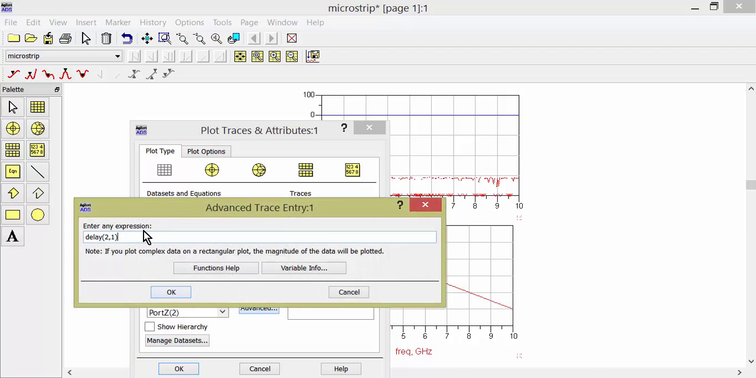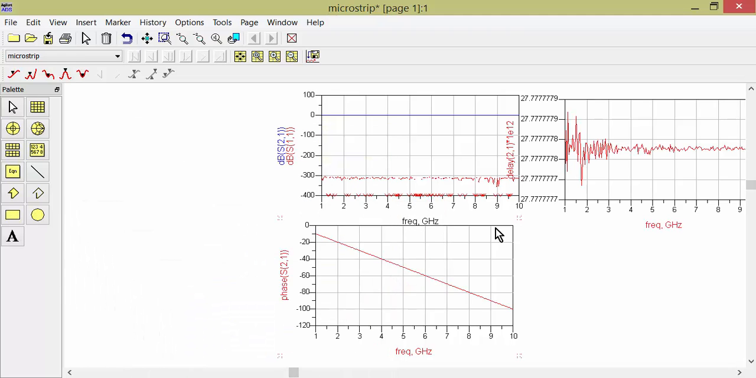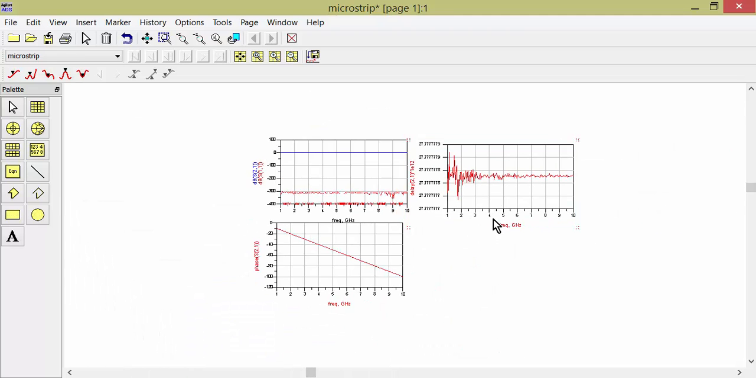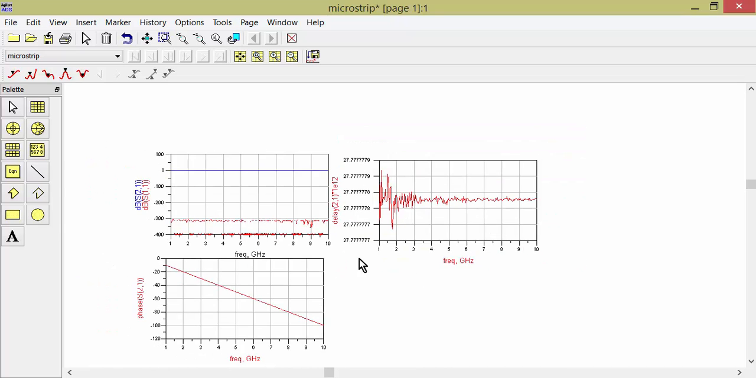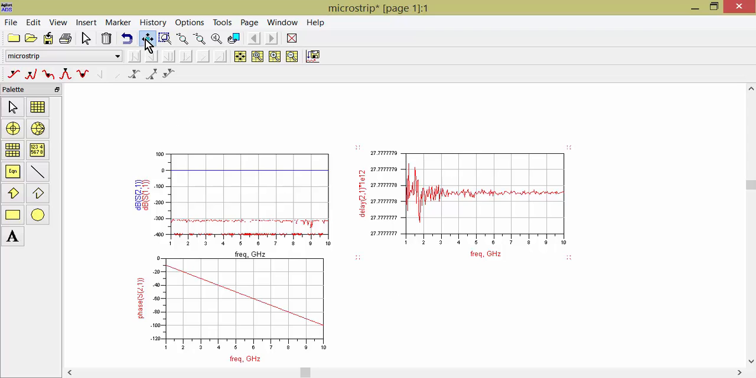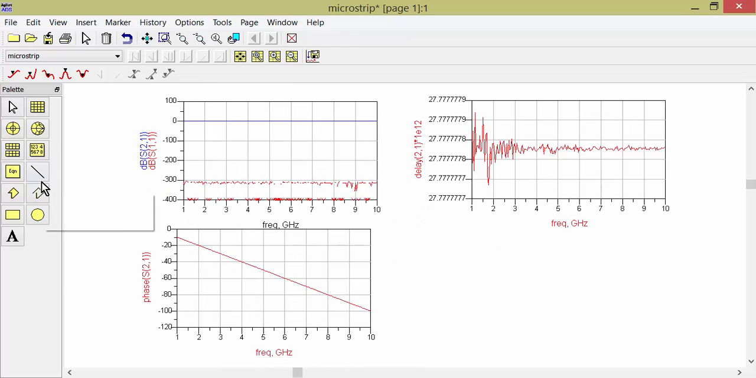Now I have to plot the group delay. The group delay is coming 27.7. We have to calculate in theory whether it is coming correctly or not. Ideally the group delay variation is very small. See, 27.67 then 8. So it is a very small deterioration in group delay, and the plotted group delay is in picoseconds. That's why I am multiplying by 10 to the power 12.